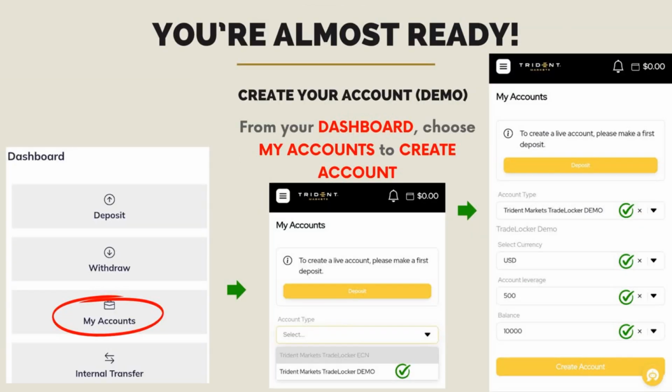All right, so moving along, ladies and gentlemen, after we're done with settings, we're going to come back to the dashboard menu. Now we're going to create a demo account. Go ahead and select My Accounts from the dashboard menu options. And then you're going to click into the box where it says Account Type, and choose Trident Markets Demo, right? So you're going to do the demo.